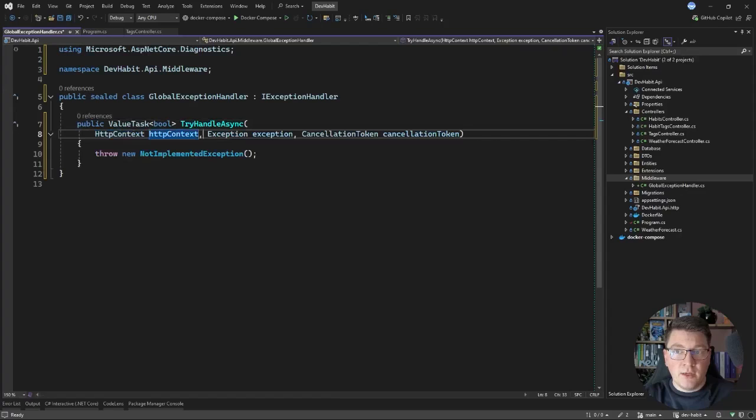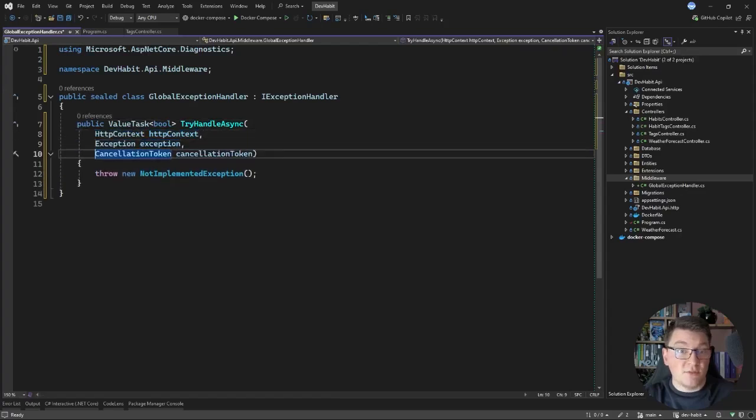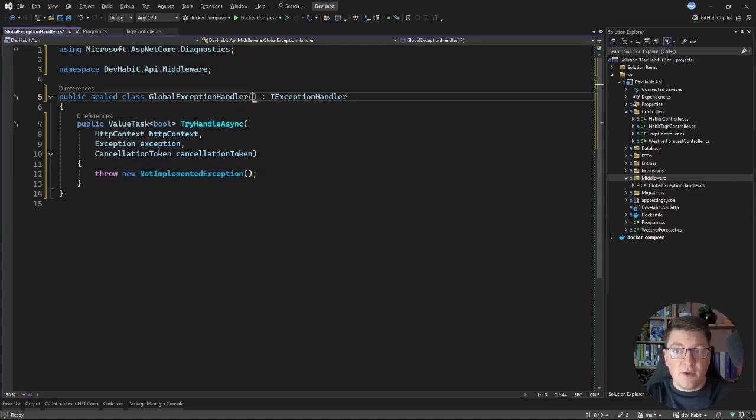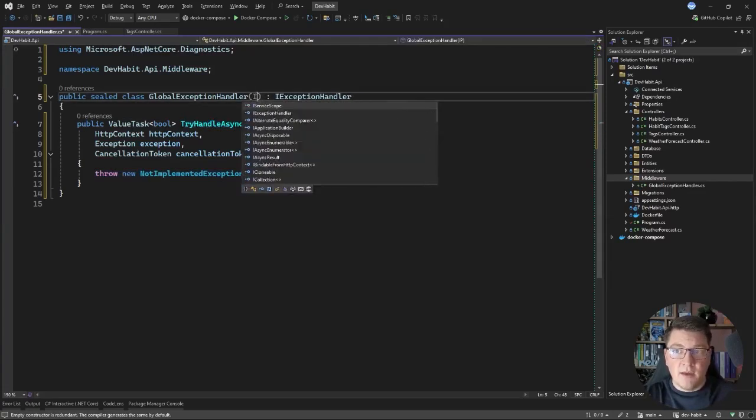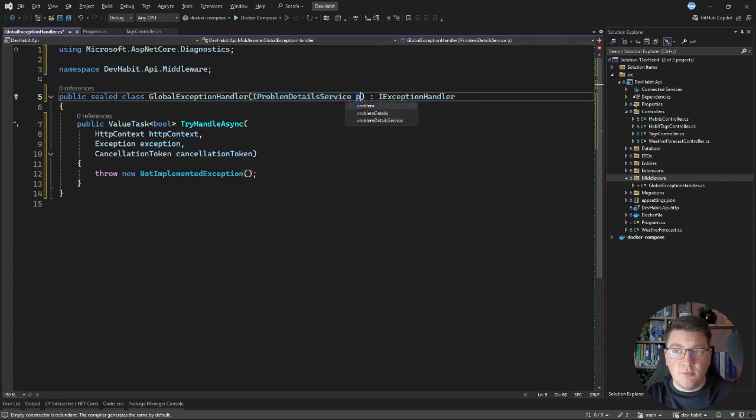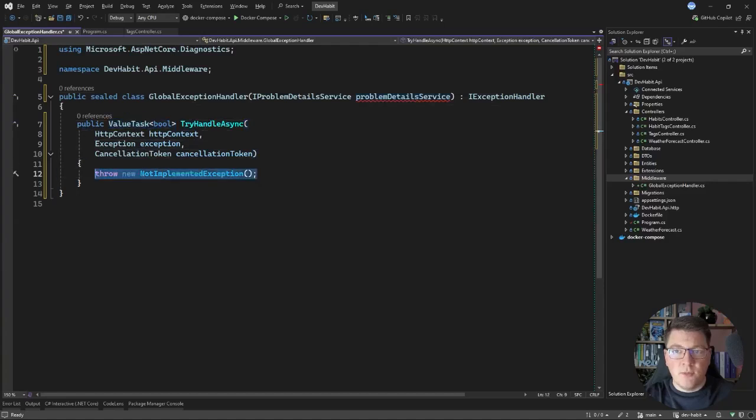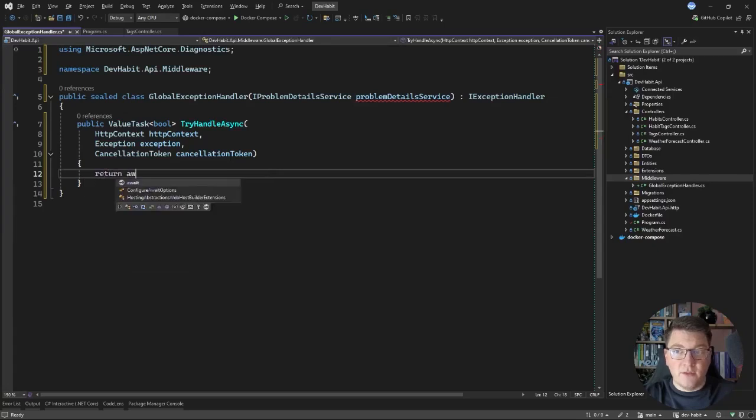This is going to run as part of the built-in exception handling middleware that I just defined, and it acts like a chain of responsibility pattern where multiple exception handlers are going to trigger and try to execute the TryHandleAsync method. So how can I use this to write my response? I'm going to inject the ProblemDetailsService, which is also available in ASP.NET Core, and you may notice that the TryHandleAsync method expects a Boolean result.